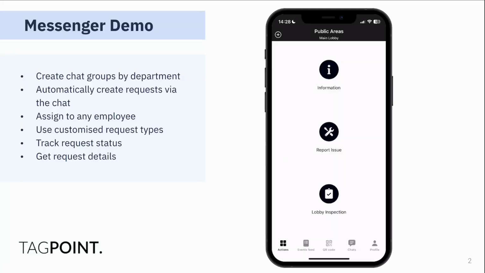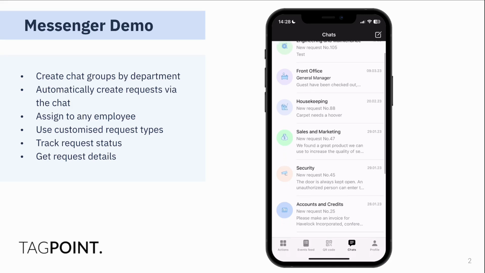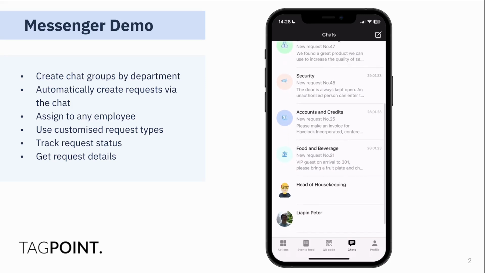Okay, so here we are in the TagPoint app. And if we select chats from the options along the bottom, we're taken into the TagPoint Messenger. And because I'm logged into the TagPoint app as the general manager of a hotel, I have a long list of different chats that I'm involved with.